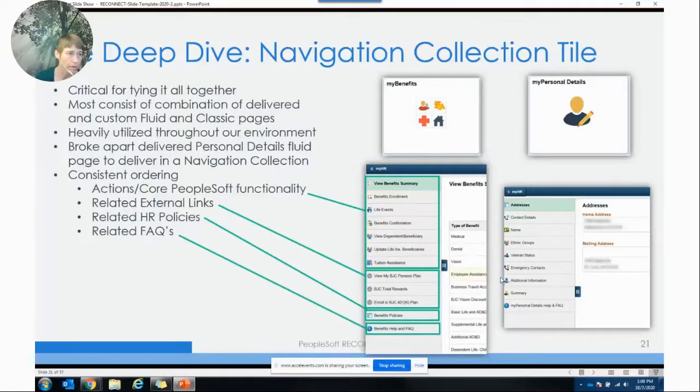So most of our navigation collection tiles do consist of combinations of delivered and custom fluid and classic pages. And yes, fluid pages look better than classic pages, but putting the classic pages in the navigation collection keeps them in that fluid wrapper. It's not as jarring as trying to reference them outside of the navigation collection. We really pushed to keep users within that navigation collection whenever possible. So we almost always have that left navigation present for the user so they can get back to where they were very quickly.